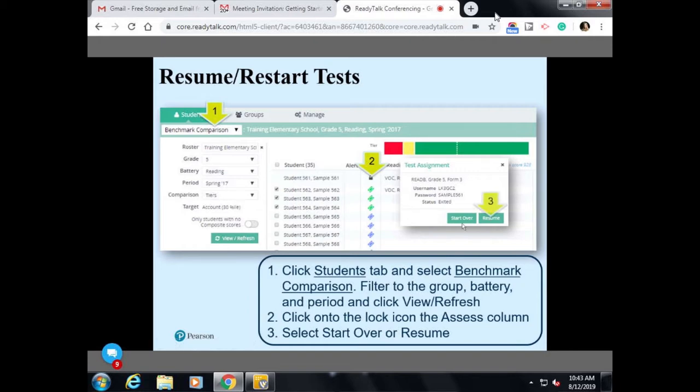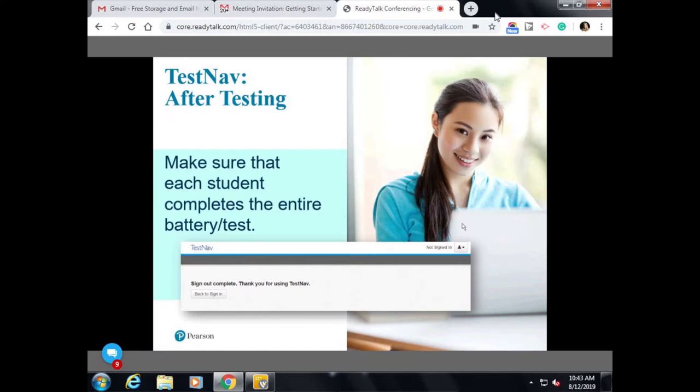So do teachers have a different login? When students are done, this is the screen that will show up for them. It'll say sign out complete. Thank you for using TestNet. If they don't see the screen, then they didn't finish. That's still okay. Still for you.